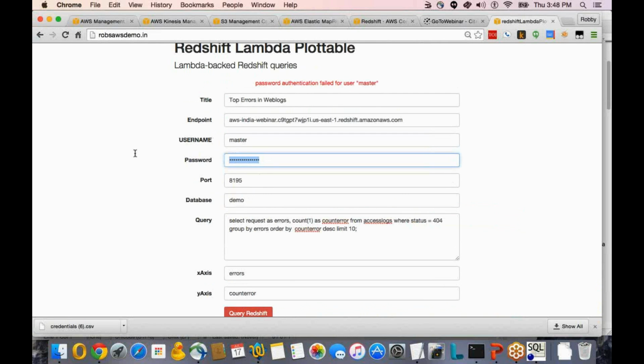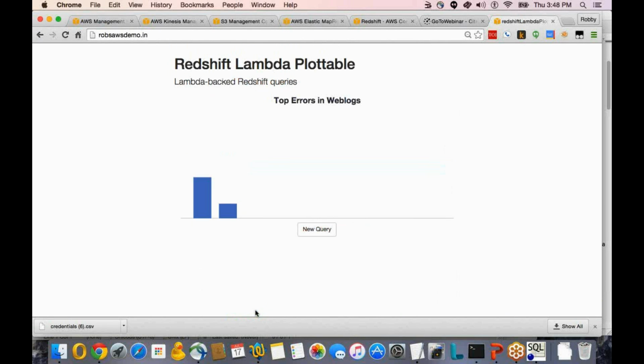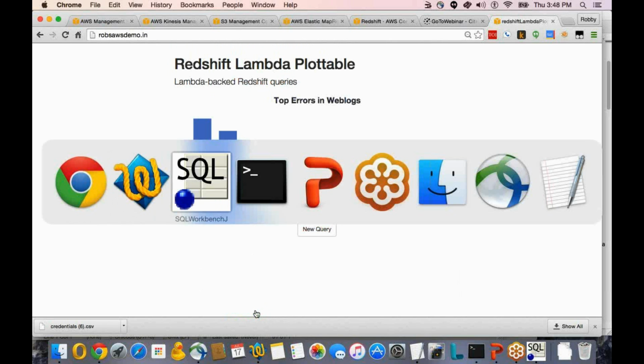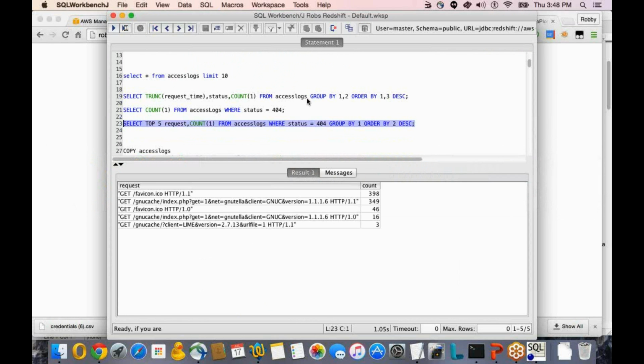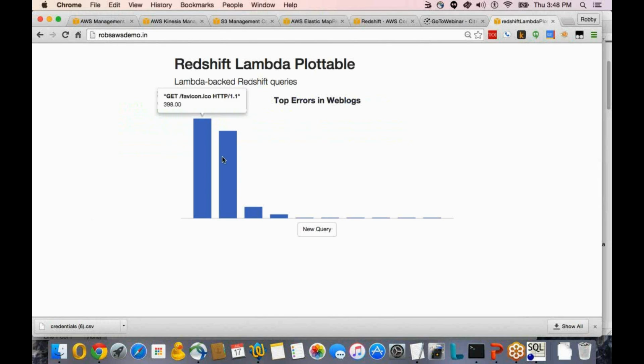Okay, so the exact same inference that we got from a query, we are getting in a visual format. For your information, this page that I'm showing here is actually not hosted on a web server. I'm not running a server for this.